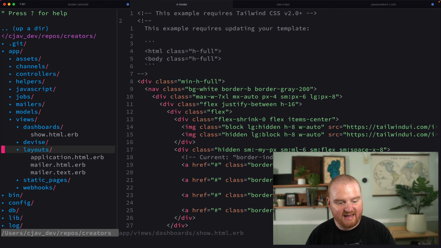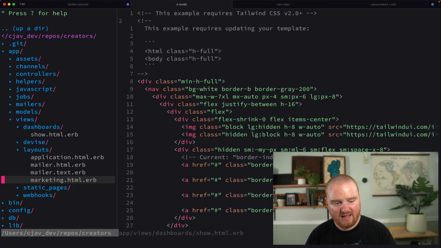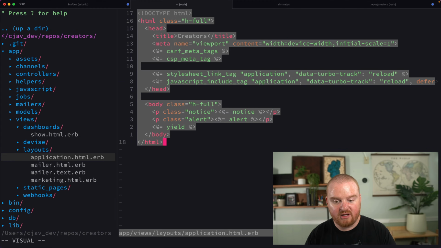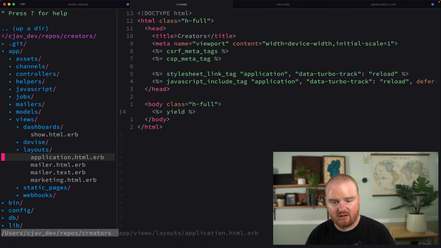So over in the layouts directory, we already have application.html.erb. What I want to do is add a new one called marketing.html.erb, and that's where we're going to put all of the content for our static pages layout. So I'm going to copy the entire thing, drop that over into marketing, and then come back to application, and I'm going to remove the alert and notice.